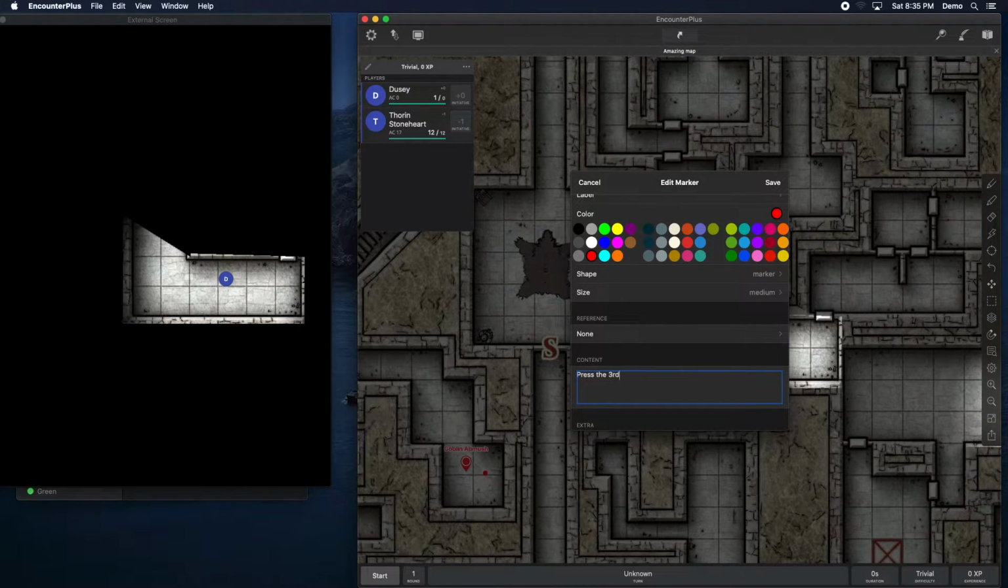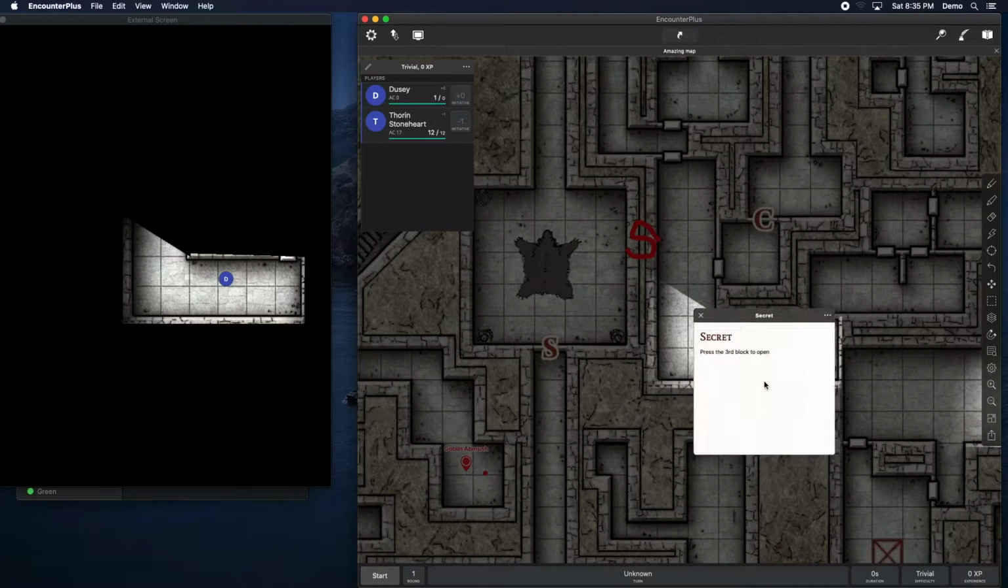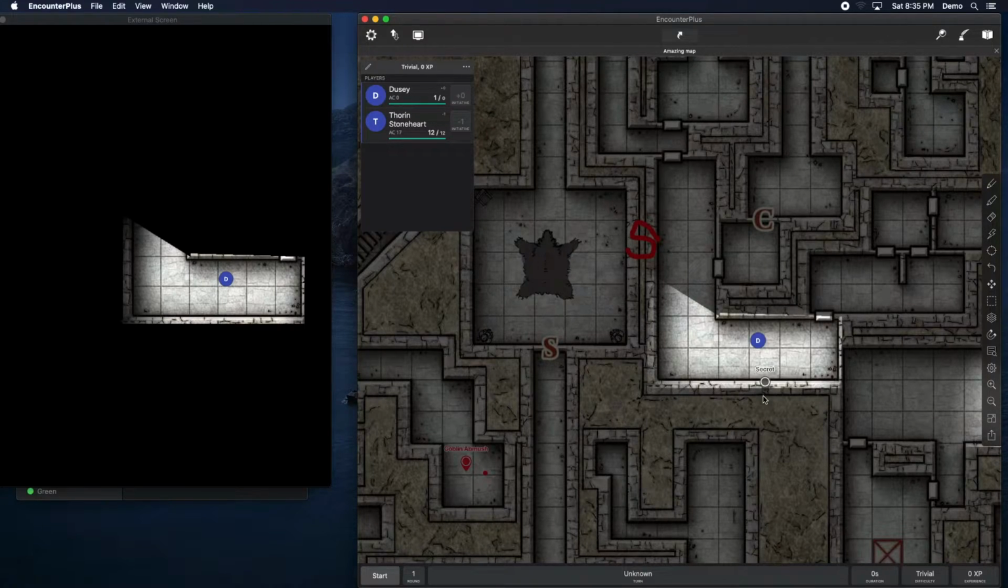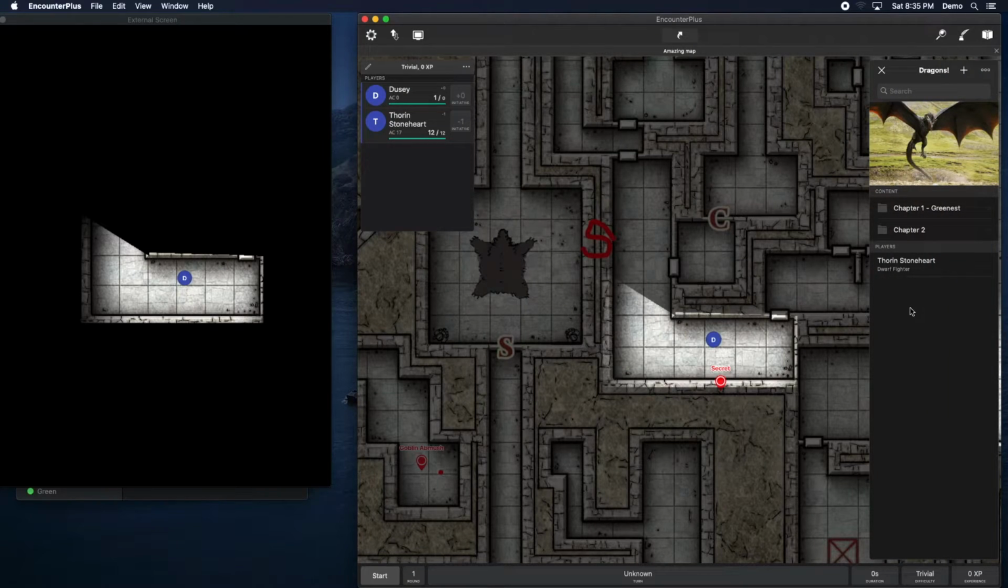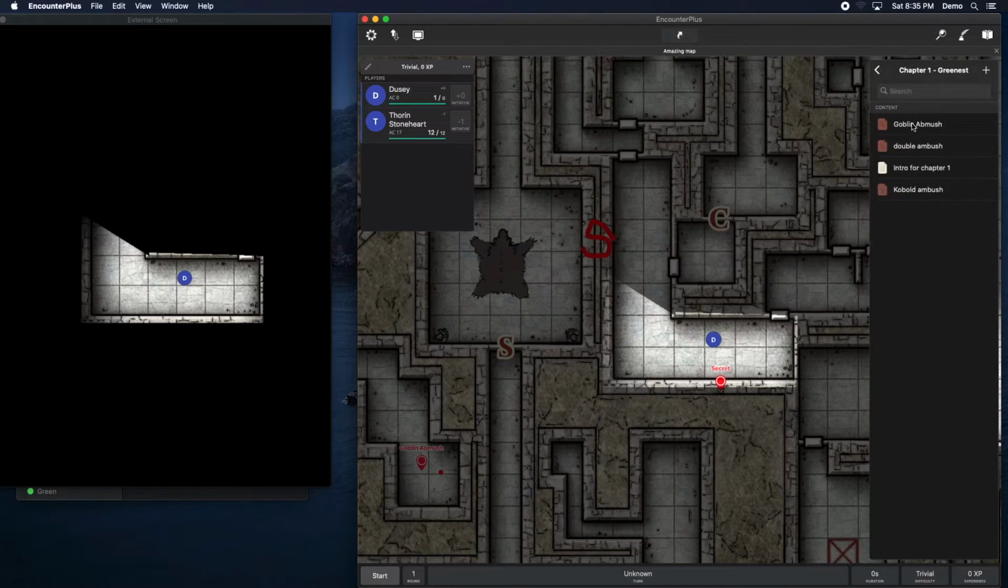Press the third block to open. I don't know, whatever. And then when you click it, you will get that description to help remind you what that was. Now I'm going to show you, we've been working with encounter level maps. Very quickly, I want to show you another use for these markers that I just absolutely love.